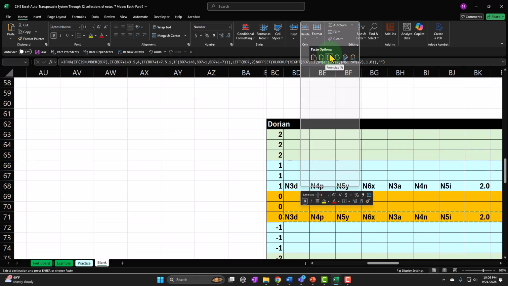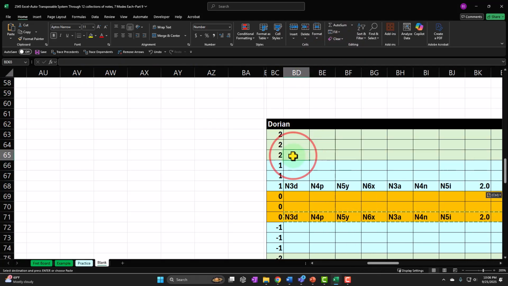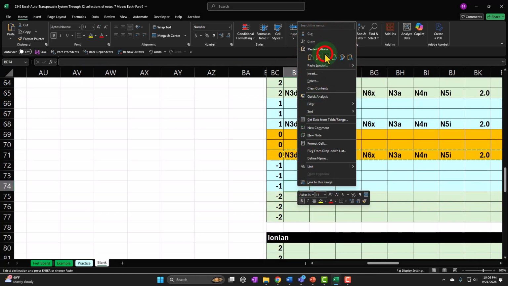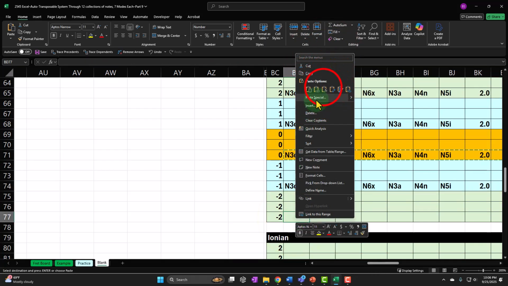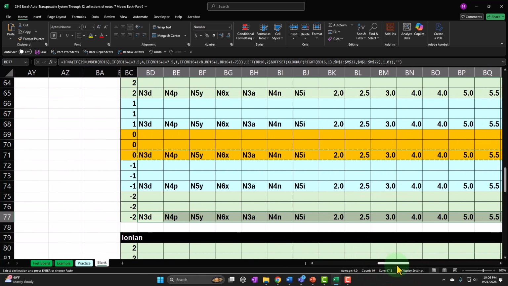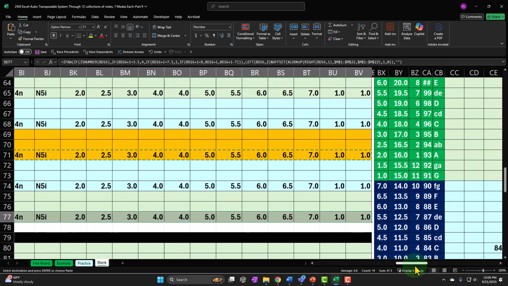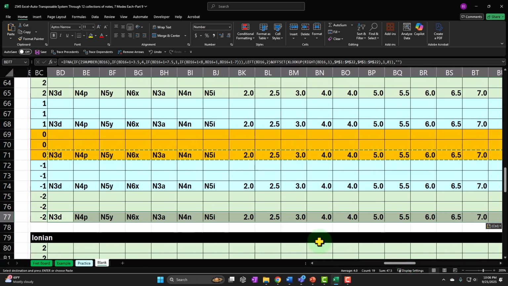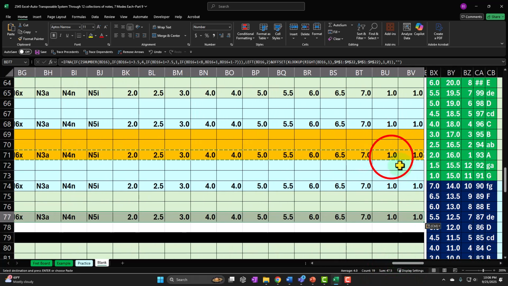Paste formulae. Paste formulae, paste formulae. All right, so that looks pretty good, I think. So now we've got that mapped out. Now that's fine. Cool. So now we've automatically rotated it. Again, I think there's a little bit of a kink in it because I would kind of like these.